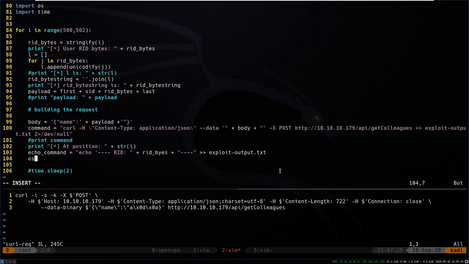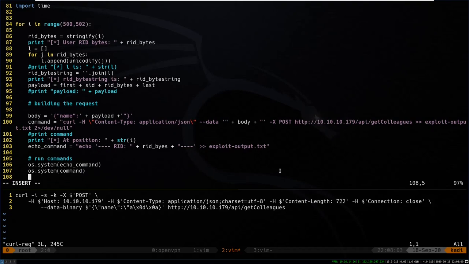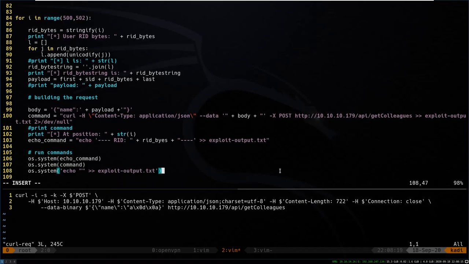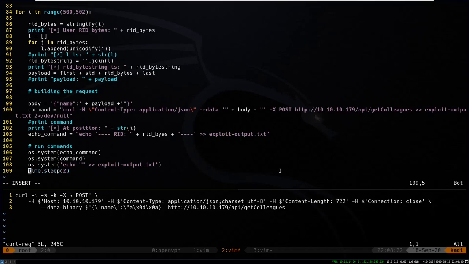And then we can run them. So then we'll actually run commands. Oh. We want this to be a part of our command. Like that. So then we'll do os.system echo command. So it's going to run that command string we just built, and then os.system command. And then we'll just run os.system echo a blank line into exploit output.txt just to give us another line. And then we need to sleep. So let's test this and see kind of what output we're getting.